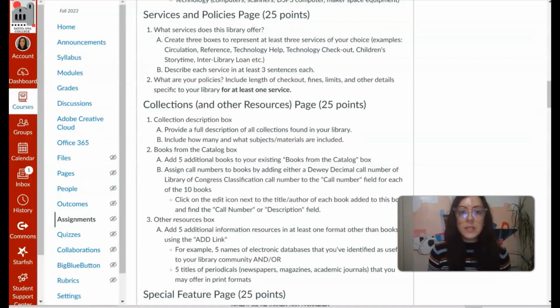The services page asks for 3 separate boxes that describe 3 separate services. This is not a trick question. It really can be as simple as 1, circulation, 2, reference, and 3, technology checkout. I ask for at least 3 sentences to describe each separate service, and you can also see examples of this on the Our Services page of my sample LibGuide.